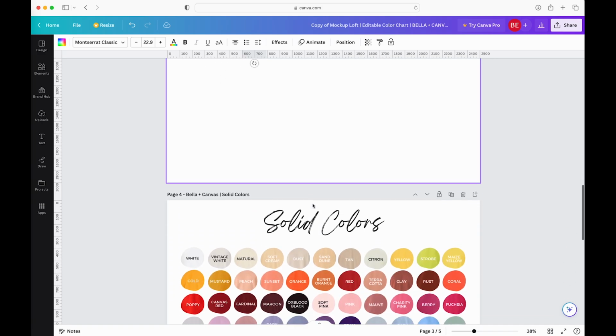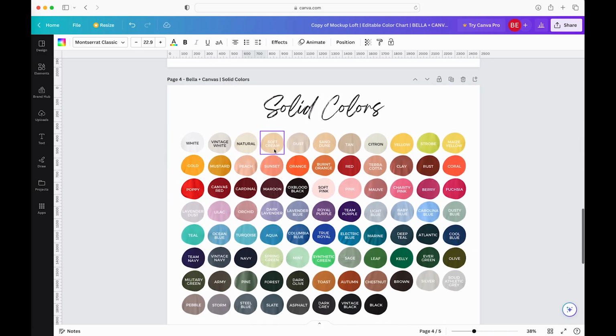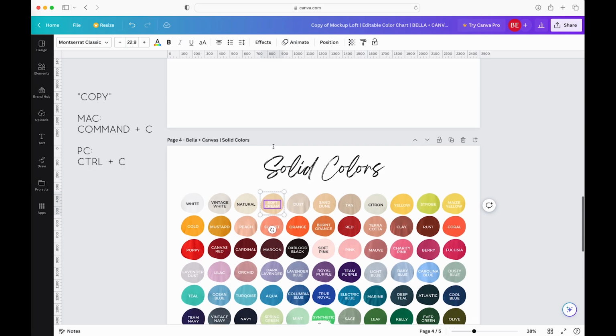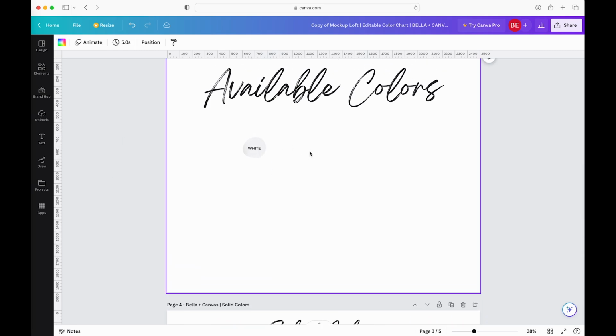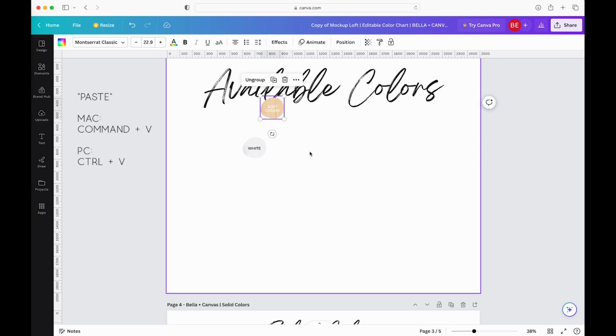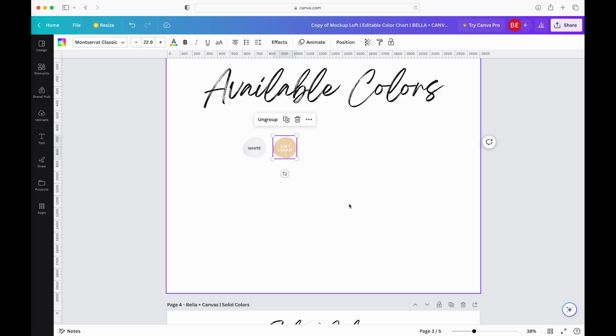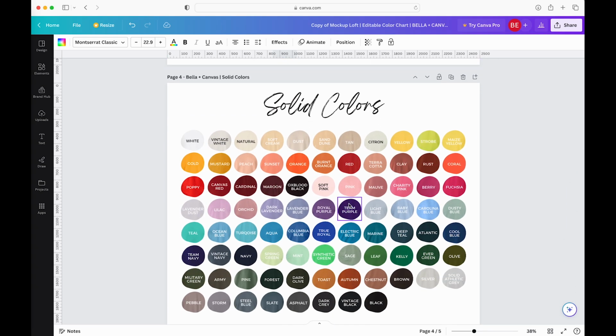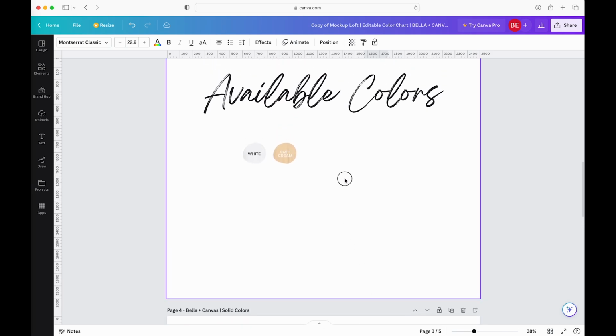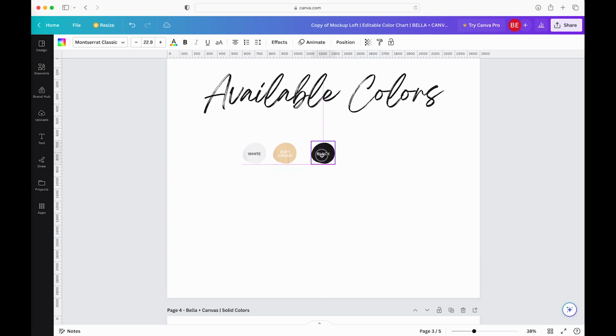Now we'll go grab another solid color. Let's pick soft cream. So we'll click Command C to copy it. Click on the background up here and hit Command V to paste it. And we'll put it down right here. We'll grab one more solid color. Let's pick black. We'll hit Command C to copy. Come back up here, click on the background, hit Command V to paste it. Then we can drag it up here next to these.